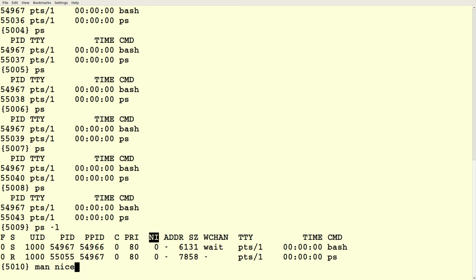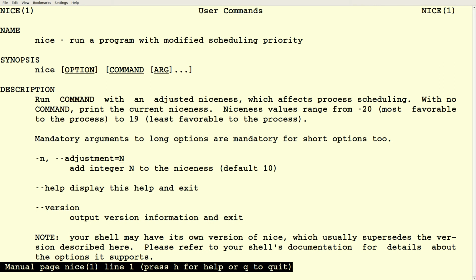Nice. So there's a nice command. It lets you run a program with a modified niceness. So positive values give you a nicer state, so it takes less CPU time. Negative values get more CPU time. And you can specify a delta with a -n switch to bump up the niceness by a certain amount.